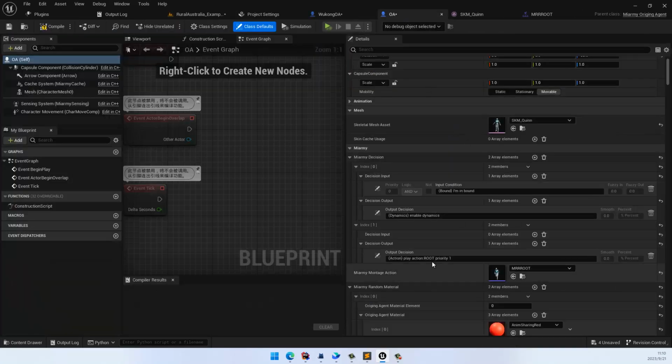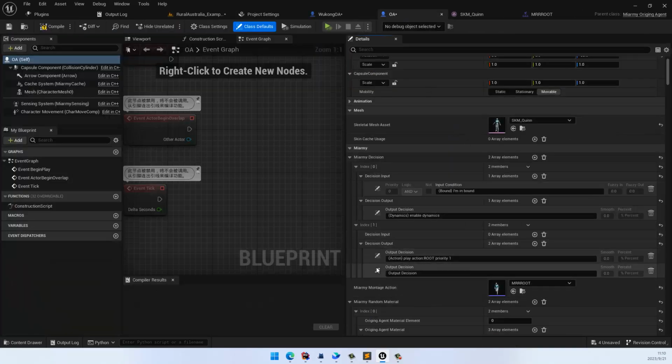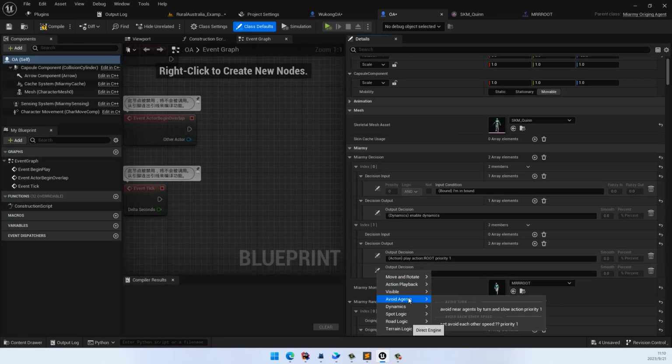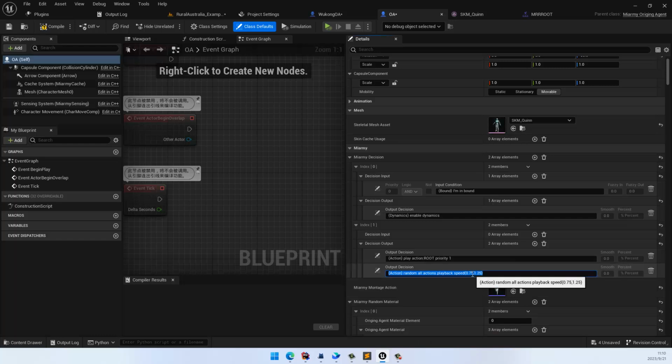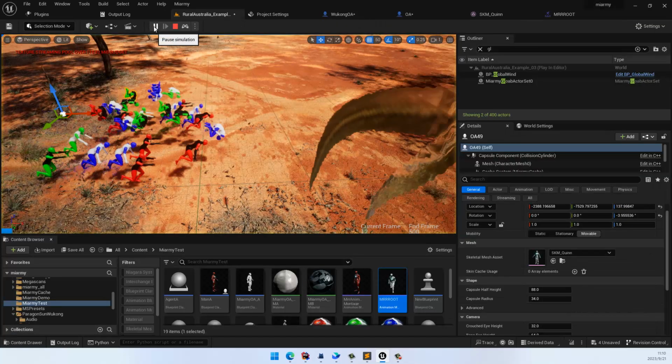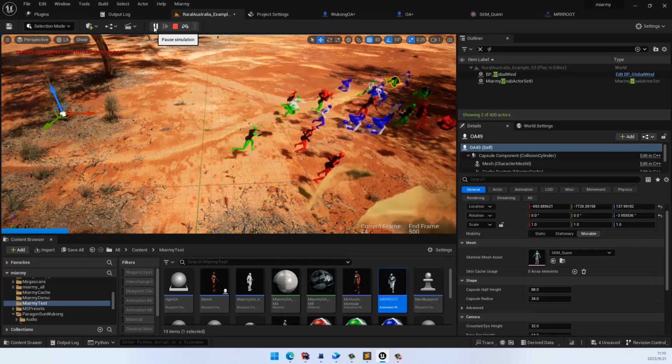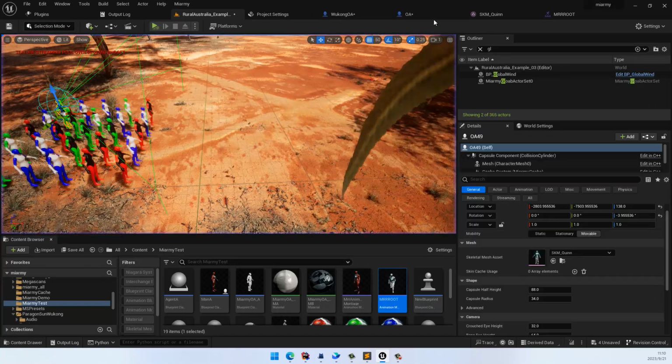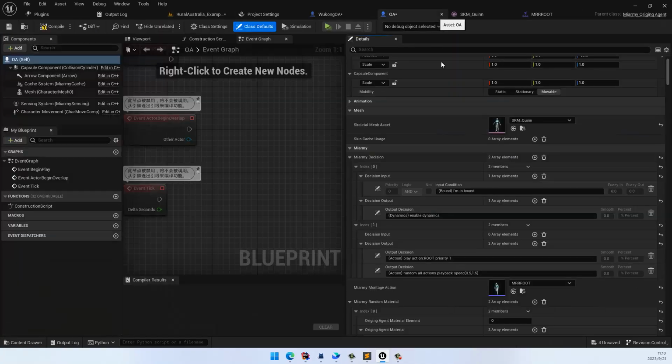Go back to the agent blueprint and add an output execution logic for random animation playback speed. Set the random range from 0.5 to 1.5. Run the simulation to watch the logic execution result. You should see that the agent's animation playback speed is randomized.